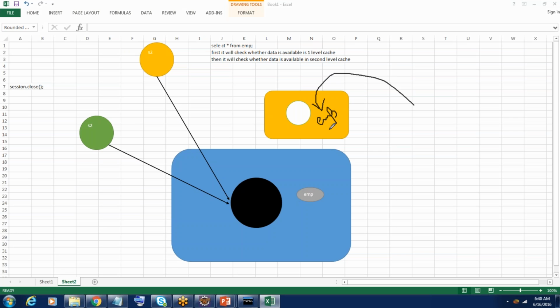Because it is not available over here, it will go to the second level cache and check there. If the data is available in the second level cache, it will get the data from the second level cache and then return it.